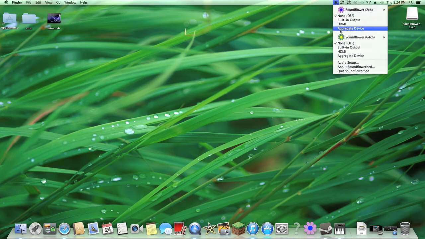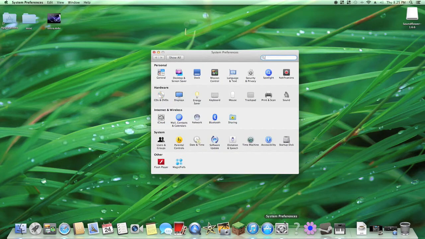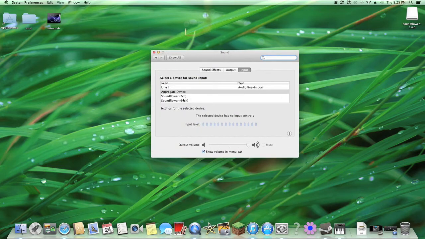Alright, and you're going to want to select this to built-in output. Remember, go under 64, it should be the green and yellow, and you want to select this to built-in output. Alright, now, what you want to do is go into your system preferences, click sound and select the aggregate device.